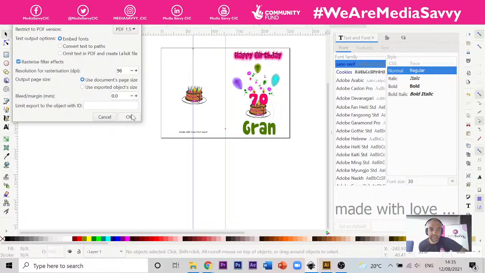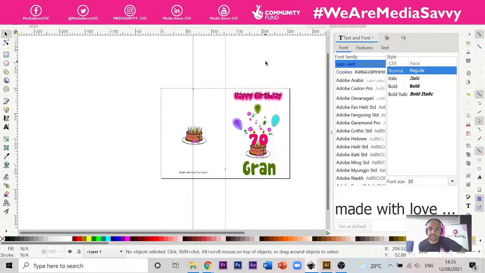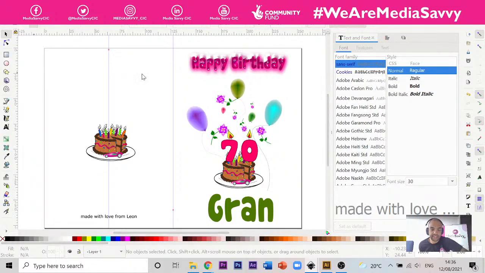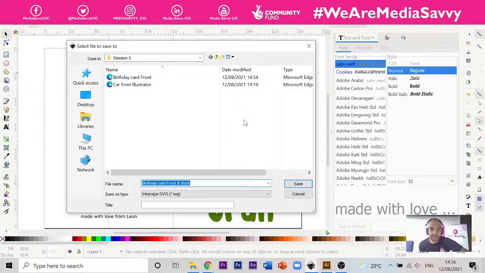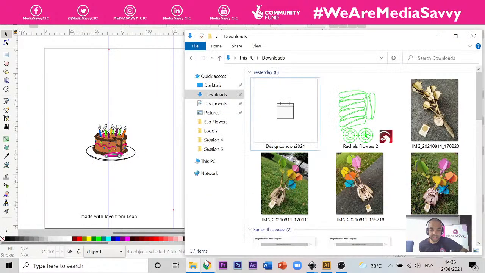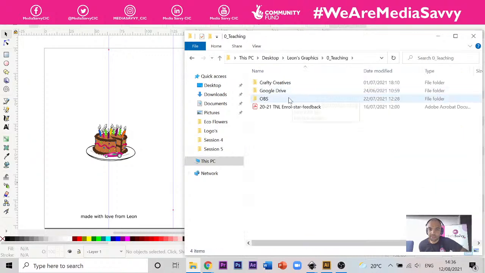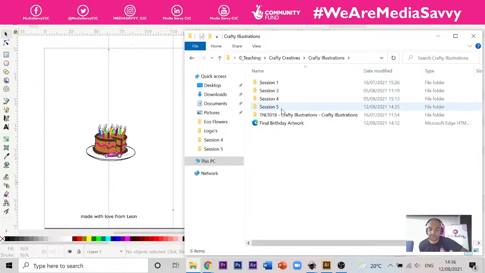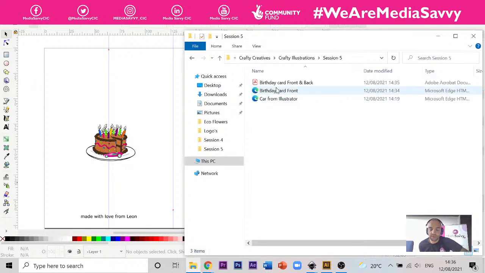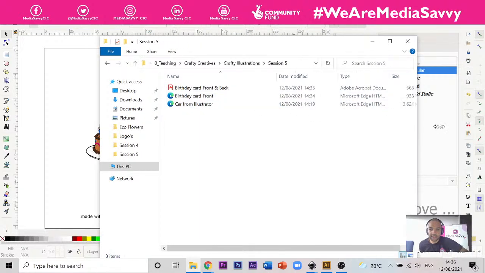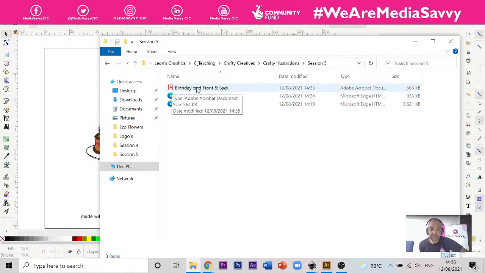I'm going to go with PDF because that's one of the standard ones, and that's the one that I'm quite familiar with, and I've saved that. Okay, I'm just going to save as again just to double check. There it is there. So if you go to the desktop, go to my graphics, the teaching folder, go to Crafty Illustrations, session 5. There is a PDF there, and it's an Adobe Acrobat document. Okay, that's what PDF is.